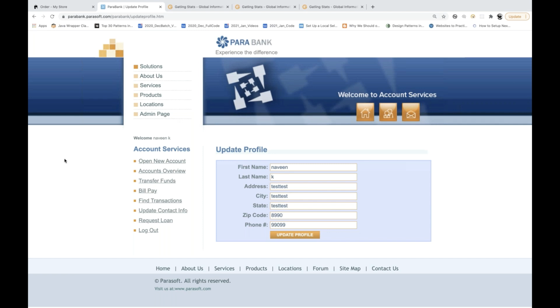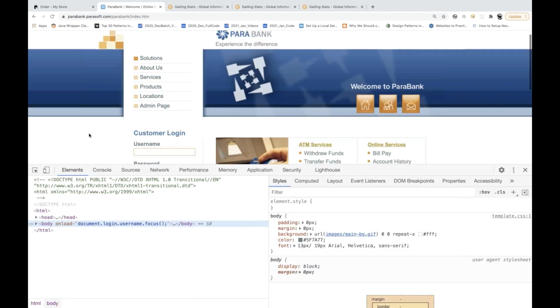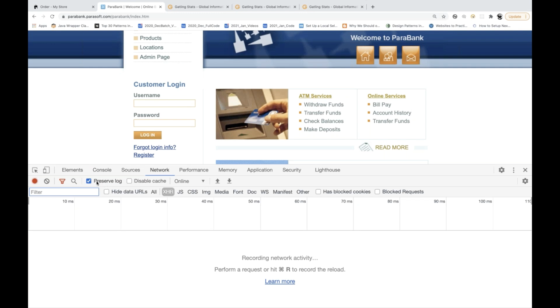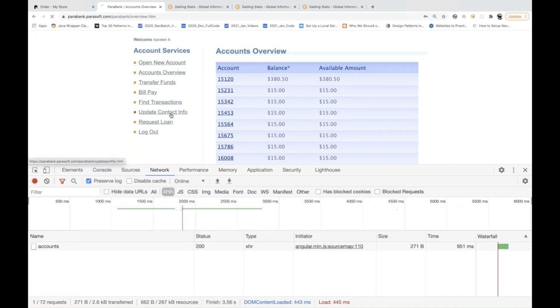So what I'm going to do is log in once again from parasoft.com. Let me log out first, and let me start from here. Right click on it, go to inspect, go to network calls and preserve log. Now I simply write Naveen Auto and Selenium 123 this time, and click on login, and I'll directly land on my update contact information.